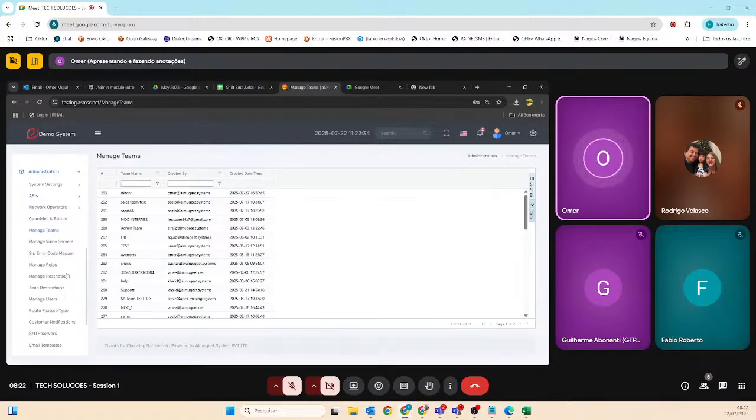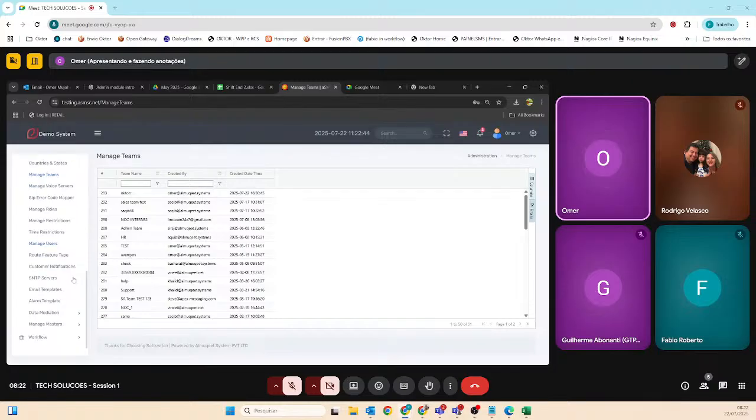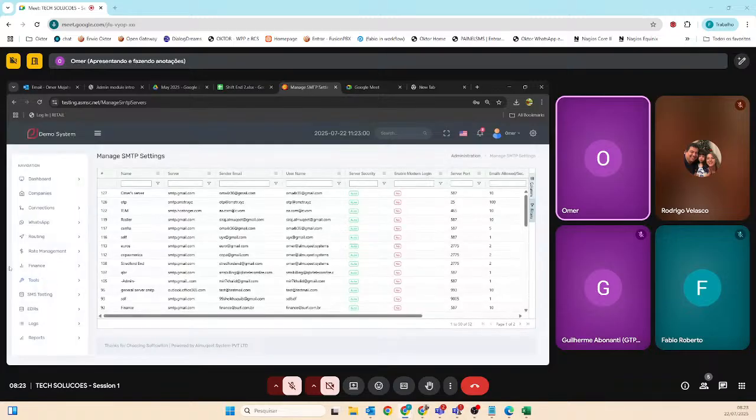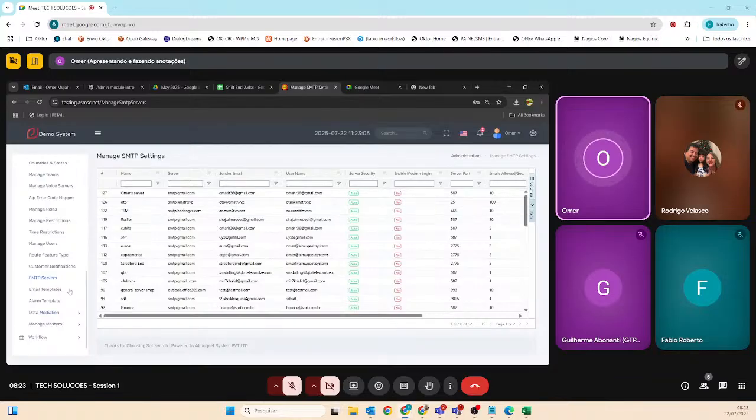Okay. Now we have created a user. Whenever we create a user, the user will get the credentials of his email and password via an email. That email will be sent to him via an SMTP server. So for integrating an SMTP server, we go to manage SMTP settings, here SMTP servers, right click and add a server.